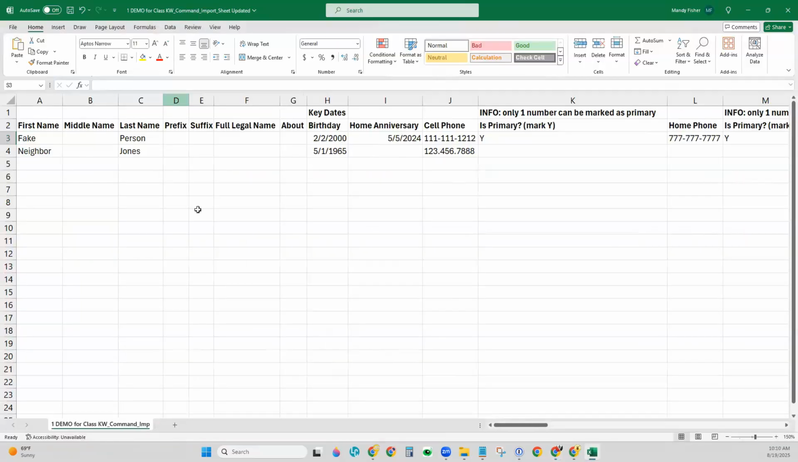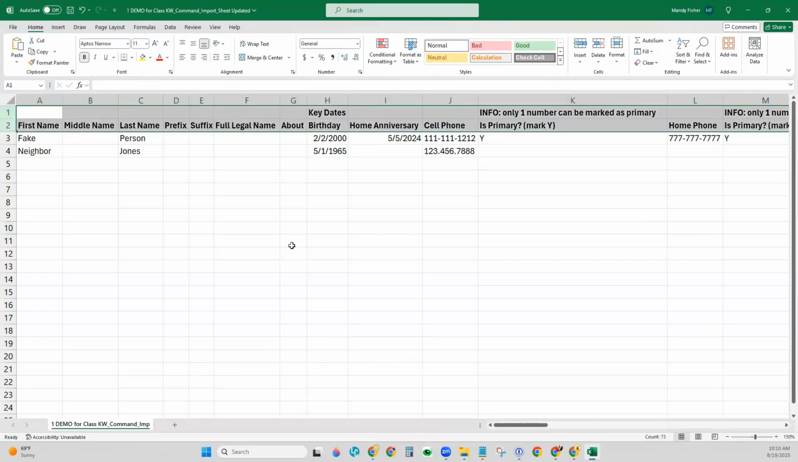I already have it opened here on my device, and I do want to show you some things to pay attention to as you format your contacts. First thing right off the bat, notice there are two rows of column headers. These need to stay exactly like they are. No adding columns, no deleting columns, and no changing the name in the columns.